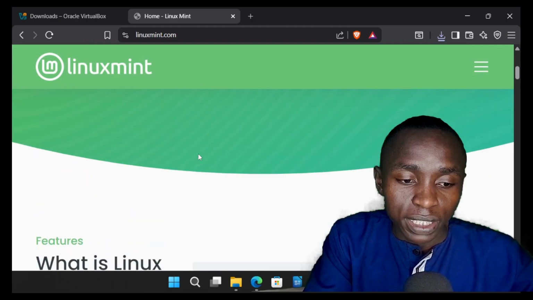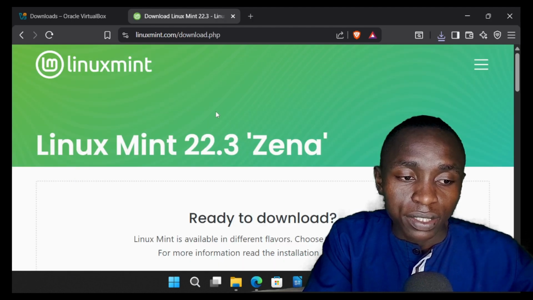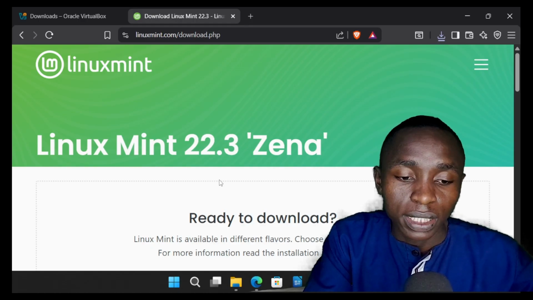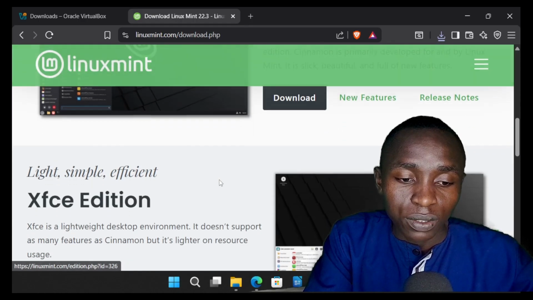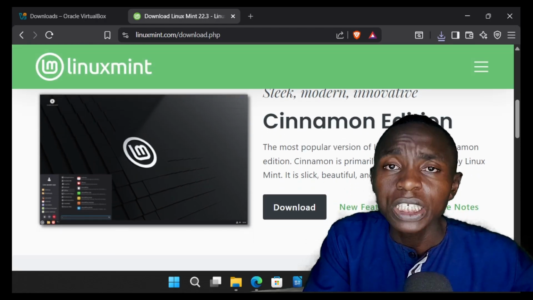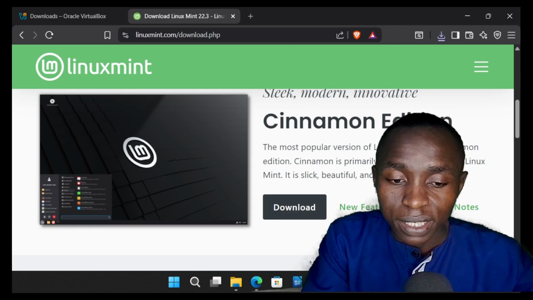You will be presented with a download button. Just click on download. So the site is linuxmint.com. Click download. You'll see we have options here. For example, first of all, we have a Cinnamon edition. This is the most popular one used.